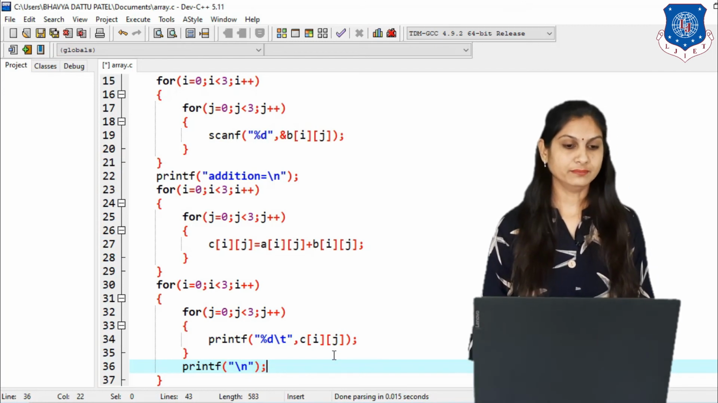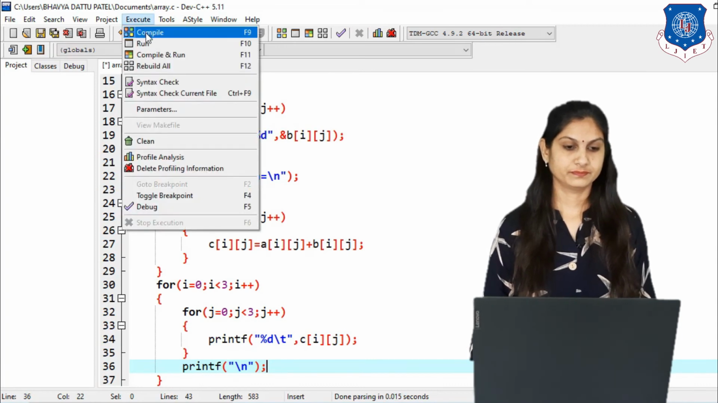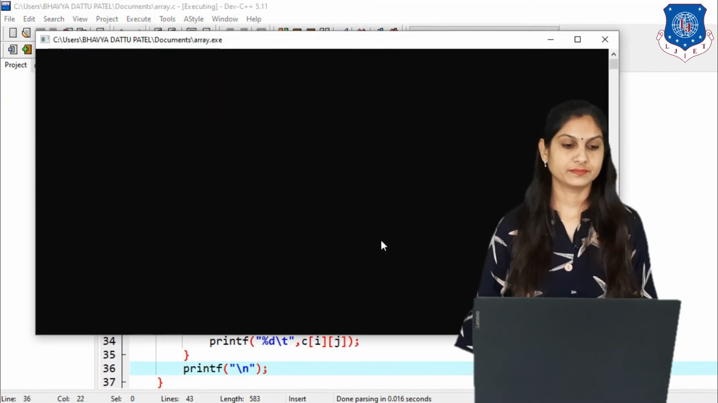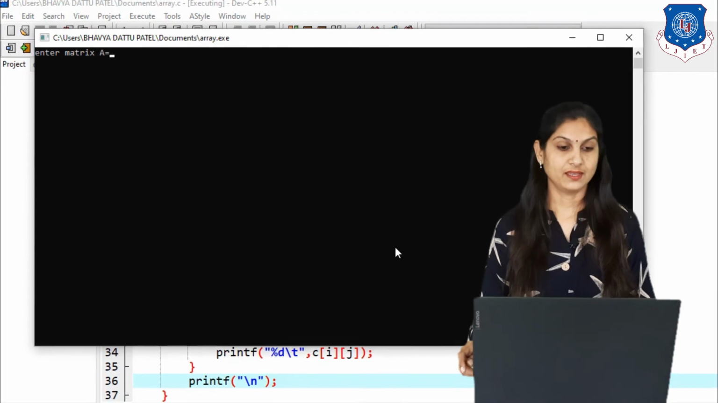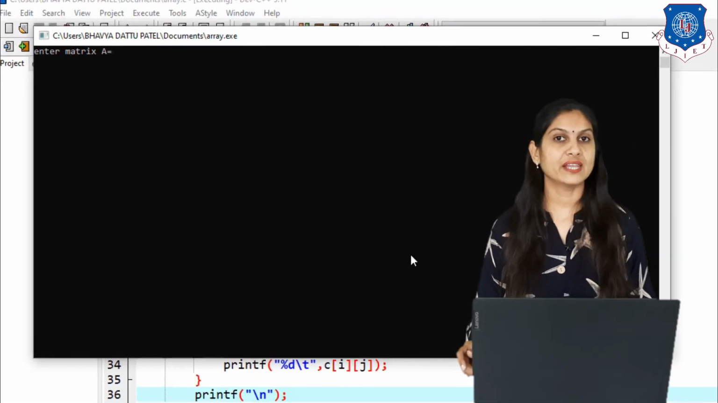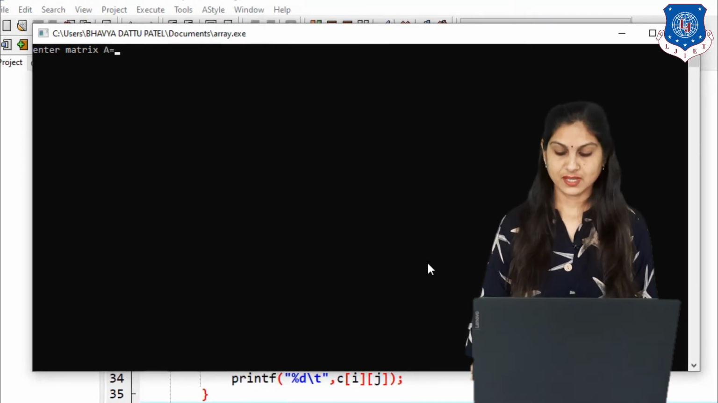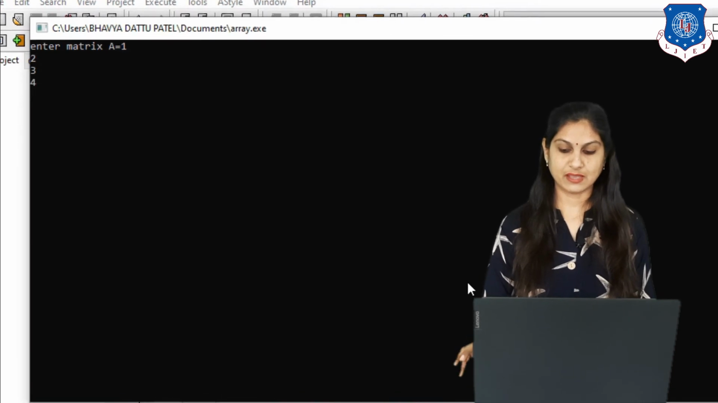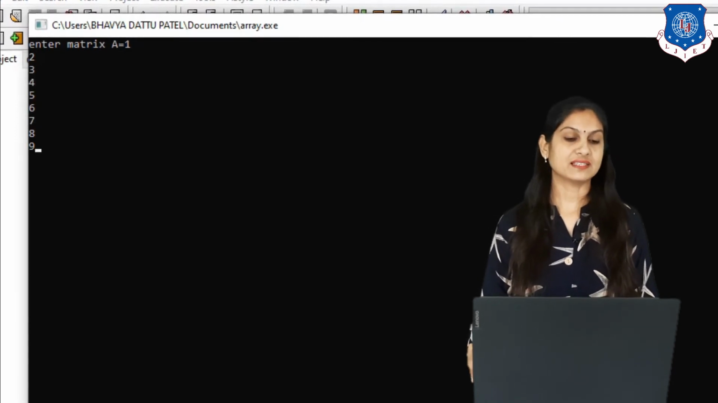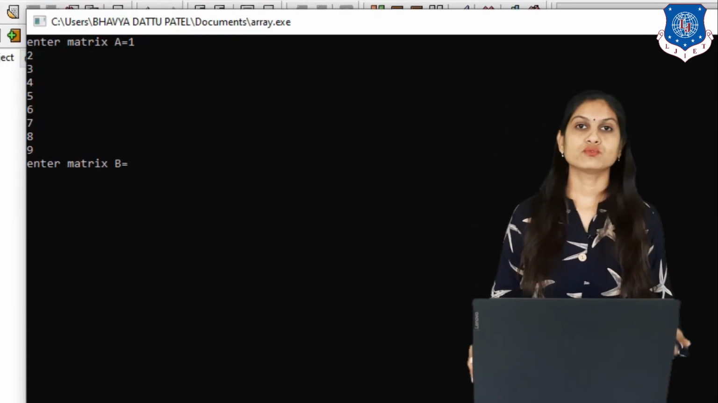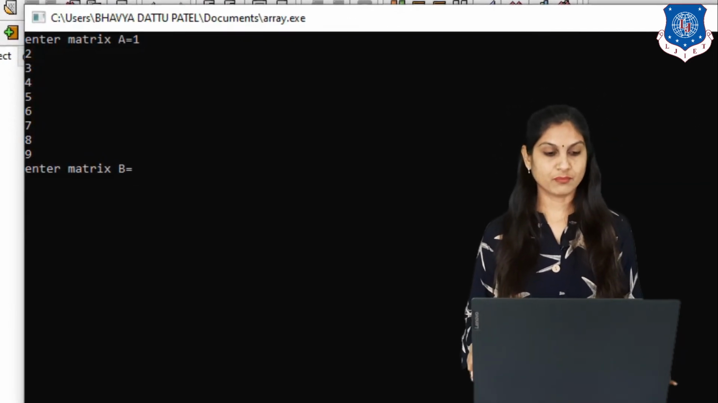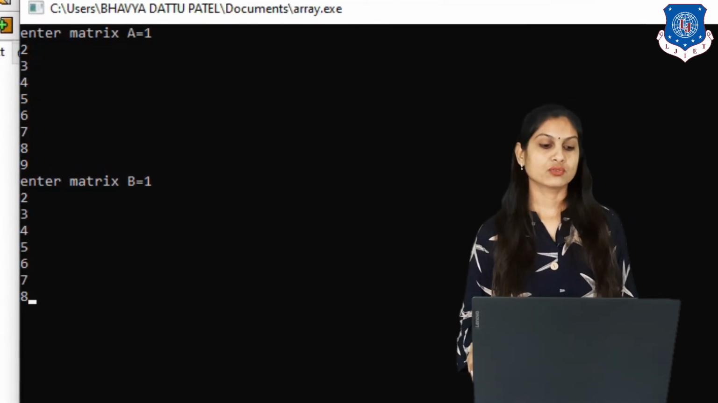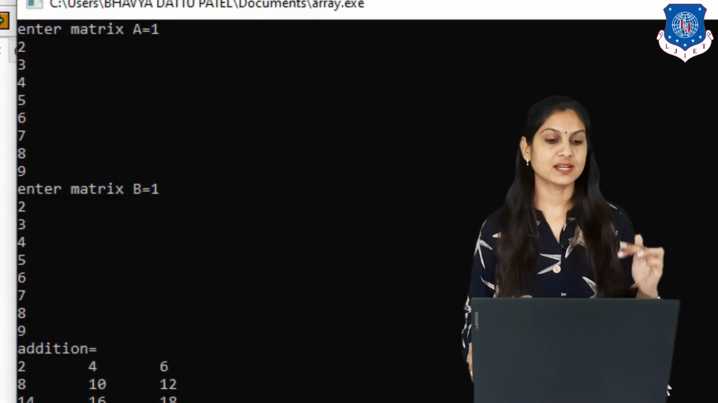Now execute this program. There is no error, so you can directly run it. Here you can see the message enter matrix A. It means we have to enter a total of 9 values because of the 3 cross 3 matrix. Here I am entering 1, 2, 3, 4, 5, 6, 7, 8 and 9. Then our message is enter matrix B. So we have to enter data for the second matrix, suppose 1, 2, 3, 4, 5, 6, 7, 8 and 9. So here you see the addition of these 2 matrices, that is 1 plus 1.